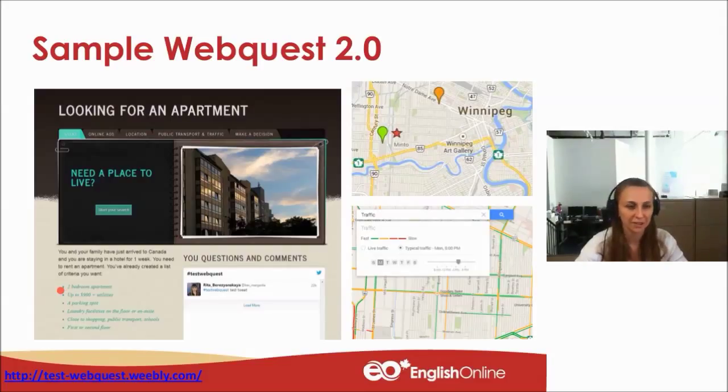And the final step can be some kind of actual real-life task. For instance, they can write an email or call a landlord and ask about features not mentioned in those advertisements. So if you click on this link, you will go to this Webquest.